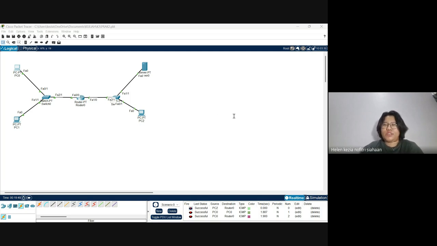Here I'm using 1.2, and if you open up the PC 0, you can see here I'm using 1.3. Why? Because 1.1 is the IP for the switch. It was for the left side. Then we're going to the right side.